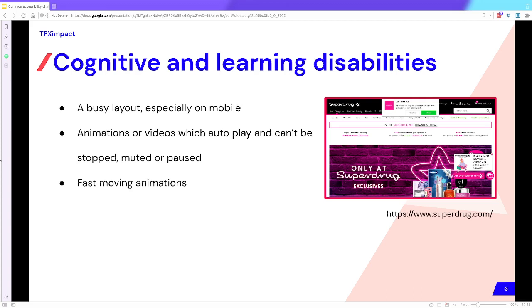Pop-ups as well can be very overwhelming, busy, annoying. I use this example of Superdrug. When you go onto this Superdrug website, you get like 4 pop-ups. It's very annoying. And you have to close them all before you can even get near to the site.